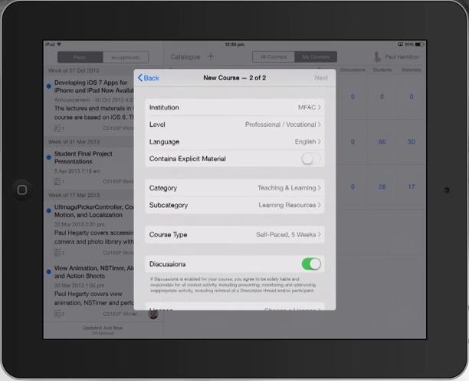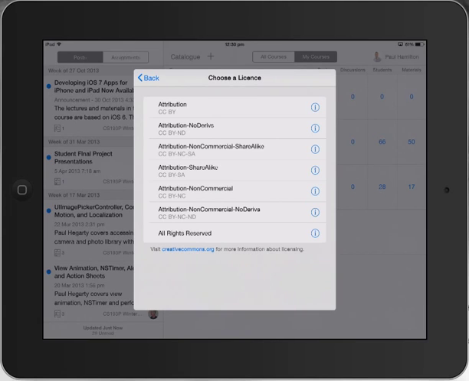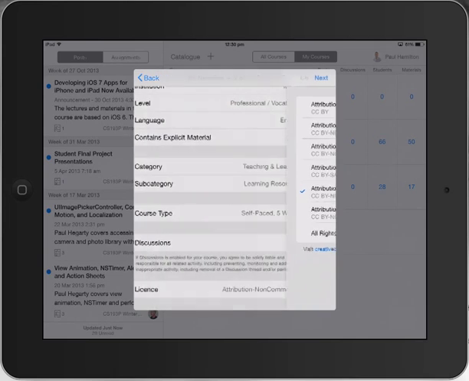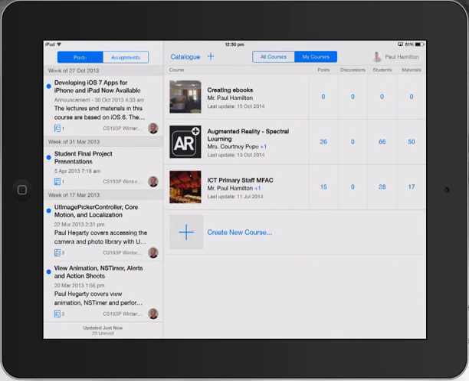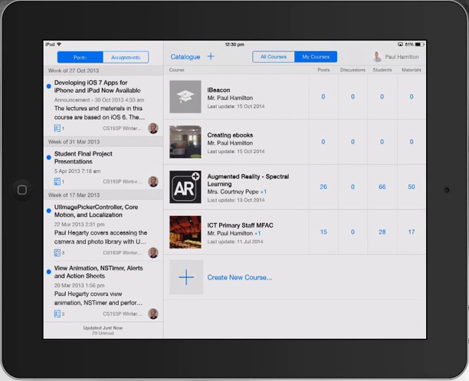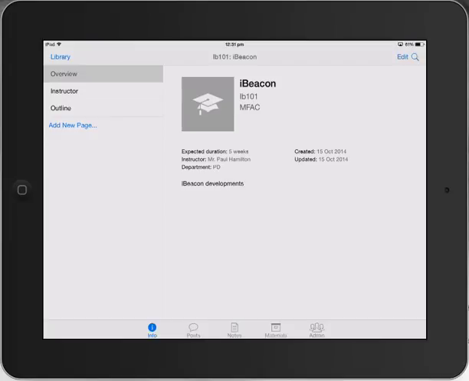But there we go. Down there, we can actually choose a license for it. So for this one, we might just say non-commercial. For this one, and then basically I click next. Now just be aware that you need to actually follow those things to create that. You can see there I've got no posts, no discussions, no students enrolled and no materials, but that's okay, we can work through that. So what I'm going to do now is just press on the actual course and it will open and you can see an overview there.